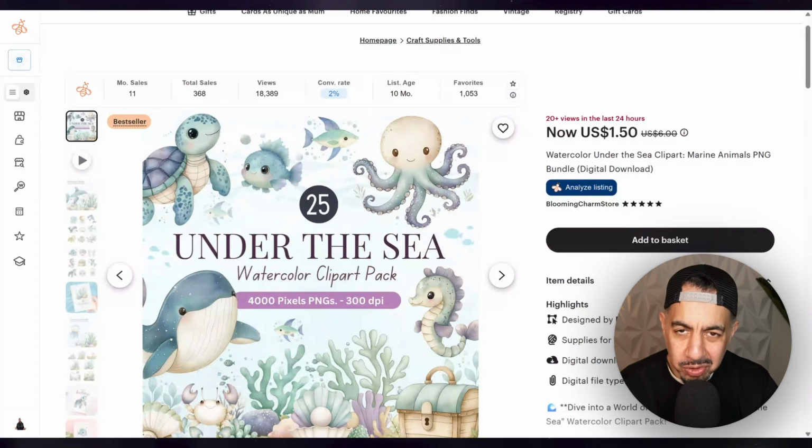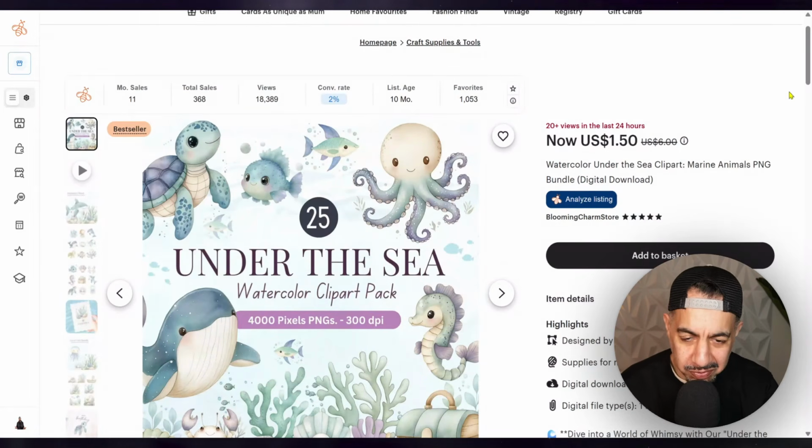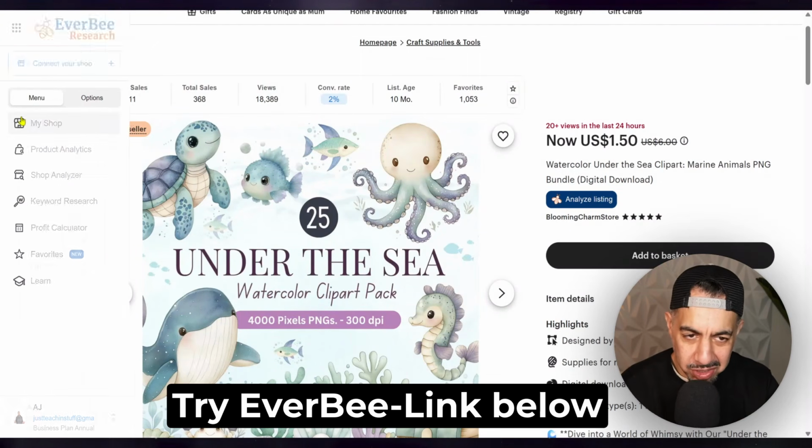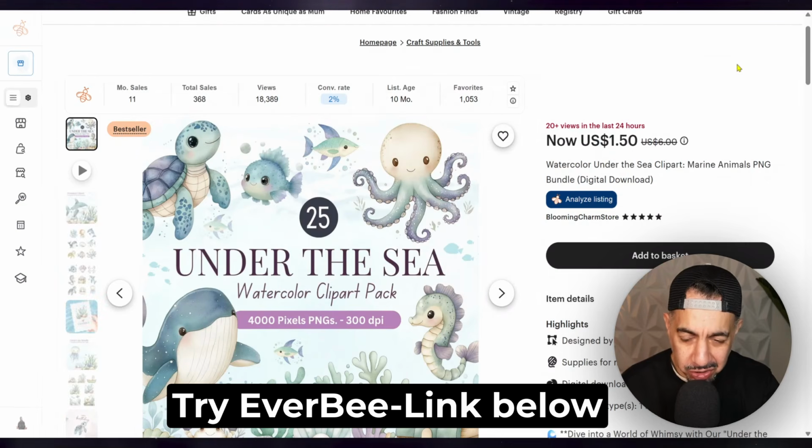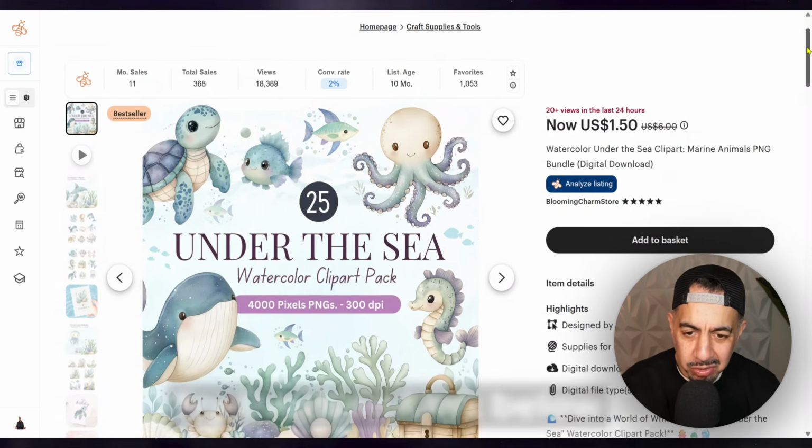Now, you have to do your research, guys. You have to find out which ones have low competition, and it's always good to use some kind of tool. I use Everbee, my go-to research SEO tool. You can see it hooked up on the side. You can try it for free. But this is one type of clip art that is actually a good one to get into.